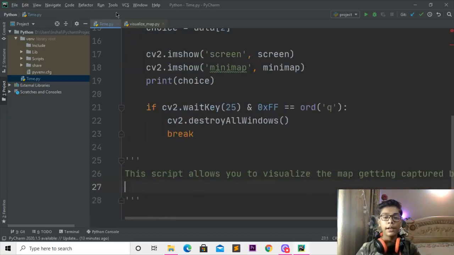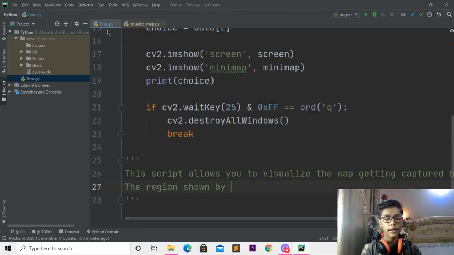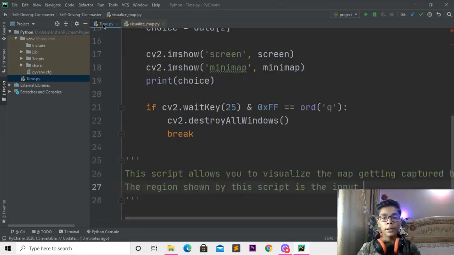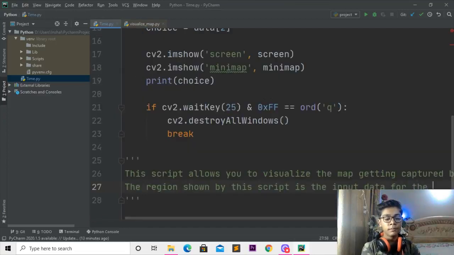So when you've done with that, now I'll be coming underneath, and there you can see that it is written the region. Then I'll be moving, and there it is written shown by. Then I'll be moving forward, and here I'll be writing this script. Then moving forward, you can see that it is written the input. And when you've done with that, here I'll be writing data for, and you can see that it is written for the CNN.